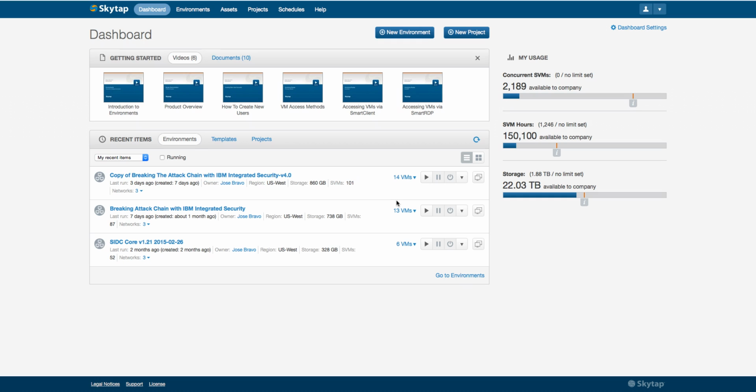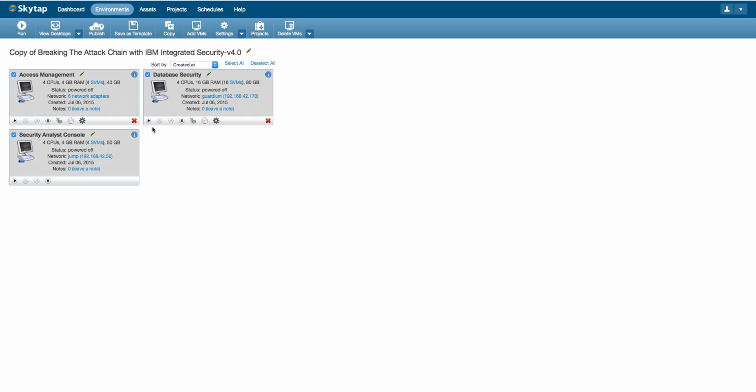Here are some of the steps that you need to do to get your demo ready for presentation. So the first thing that you need to do, if you haven't done that, is get a copy of the environment that you are actually working with. In my case, I did that with the Breaking the Attack Chain version 4.0.